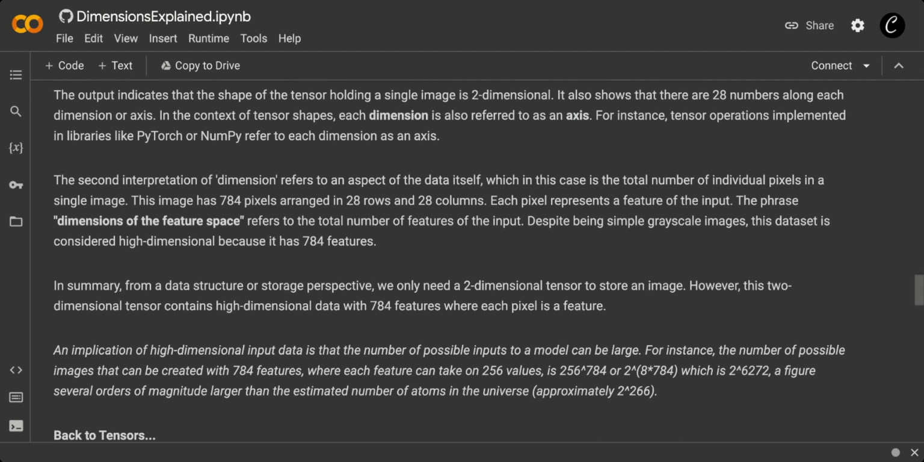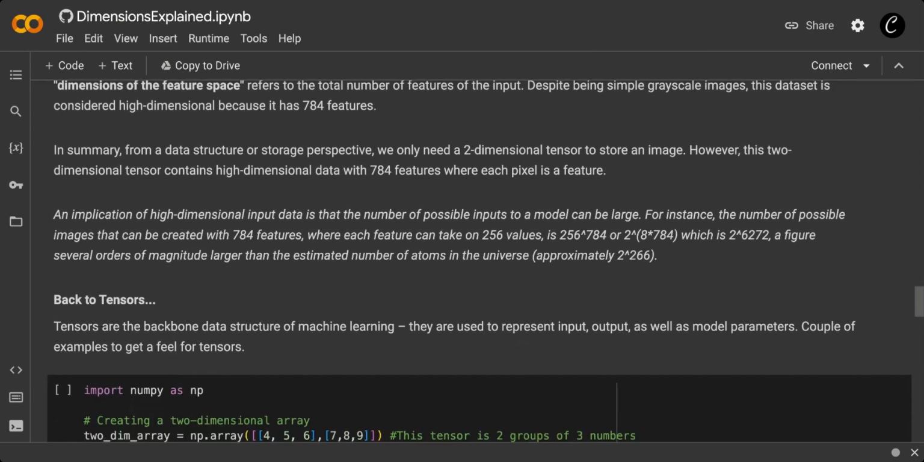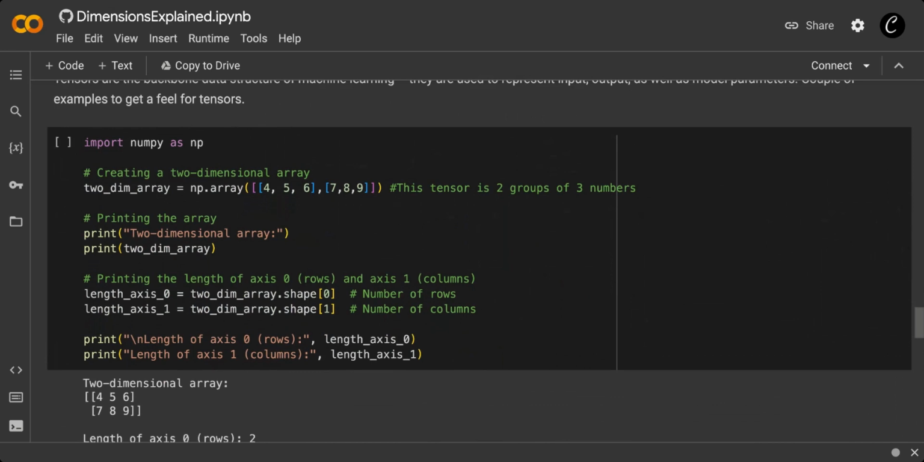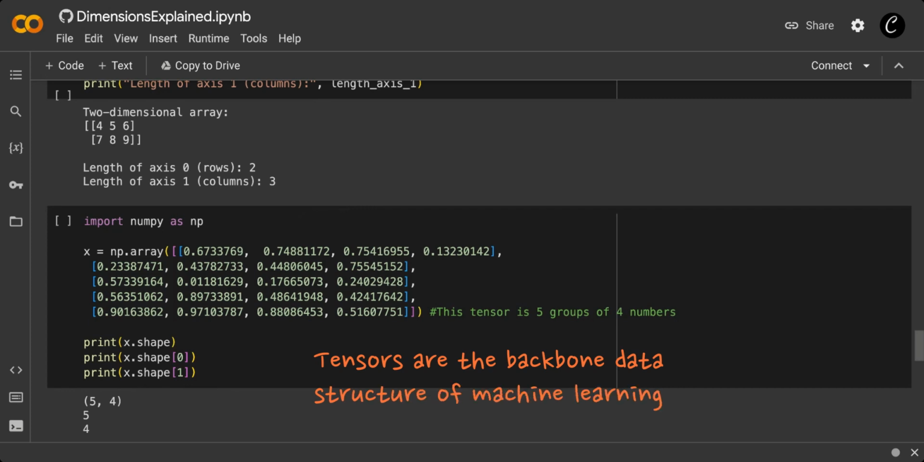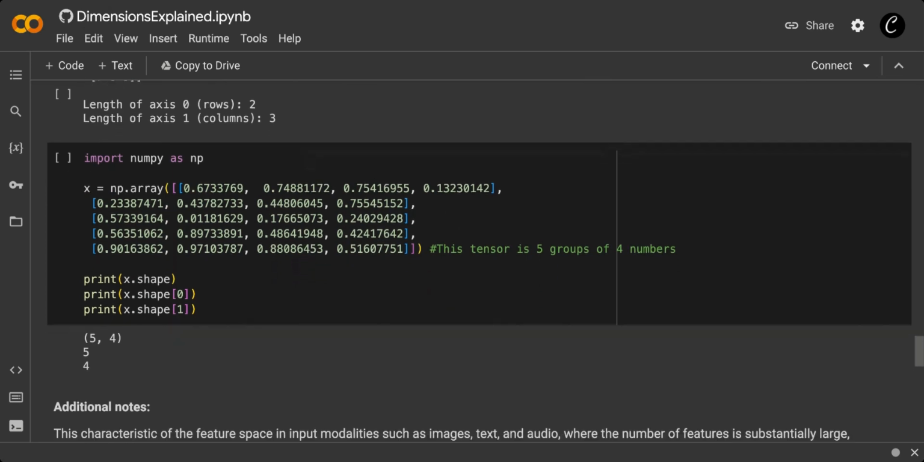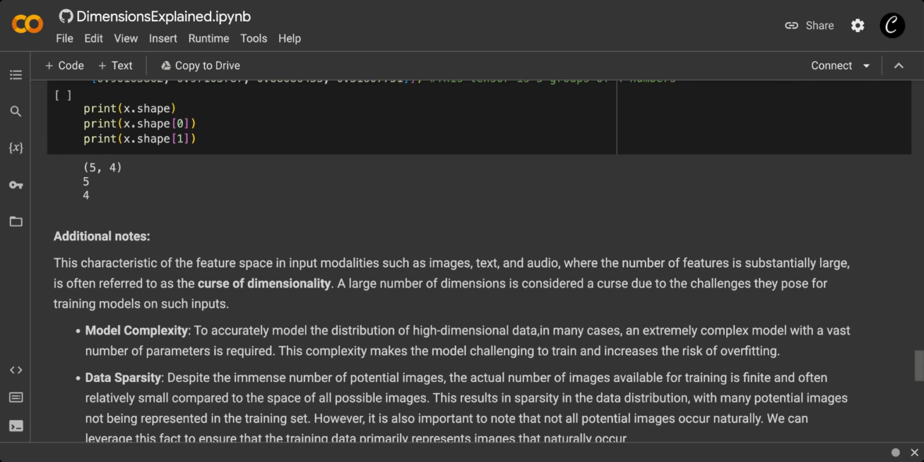An implication of high-dimensional input data is that the number of possible inputs to a model can be large. For instance, the number of possible images that can be created with 784 features, where each feature can take on 256 values, is a number several orders of magnitude larger than the estimated number of atoms in the universe. The two examples below are to get a feel for tensors. Tensors are the backbone data structure of machine learning. They are used to represent input, output, as well as model parameters. Input data such as images, text, and audio have a large number of features. This is often referred to as the curse of dimensionality.